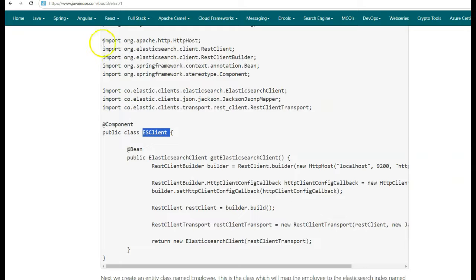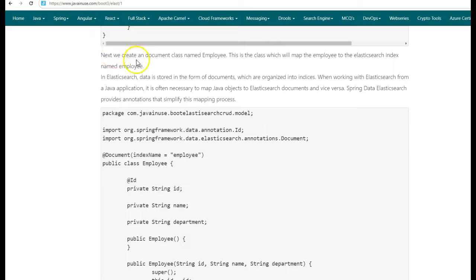Copy the contents of this class. Next, we'll be creating a document class named Employee. This is the class which will map the employee data to the Elasticsearch index named employee.